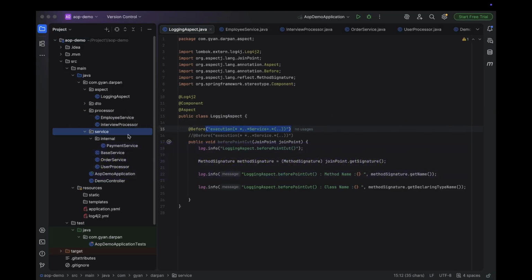What if you want to combine two things? Specific package, only classes under com.gyan.darpan.service. And suffix filter, only classes ending with service. Not the entire application, just one specific package tree. And within that, only service classes.